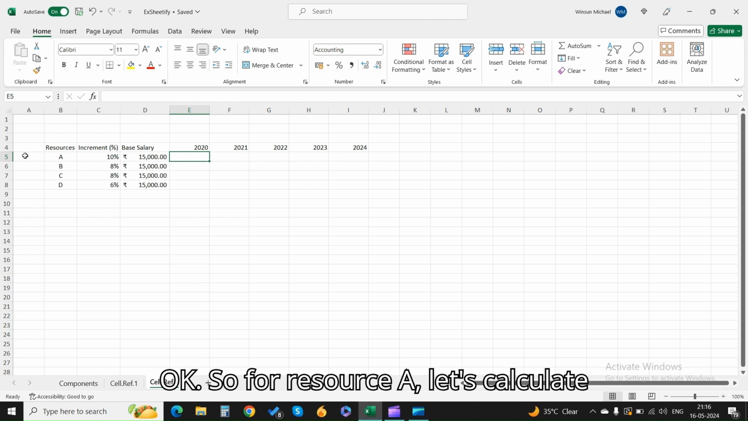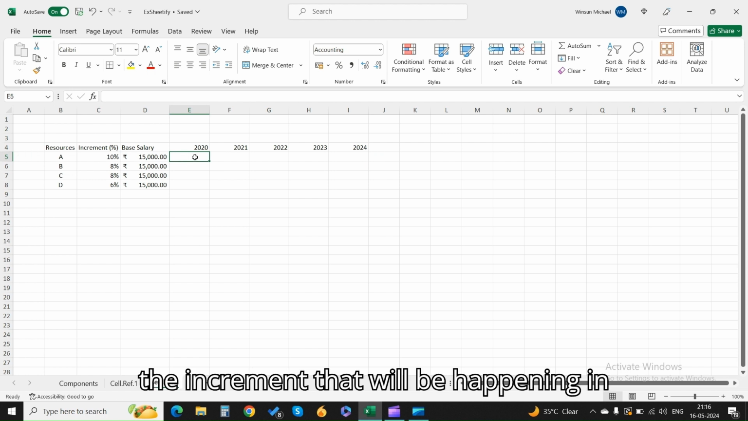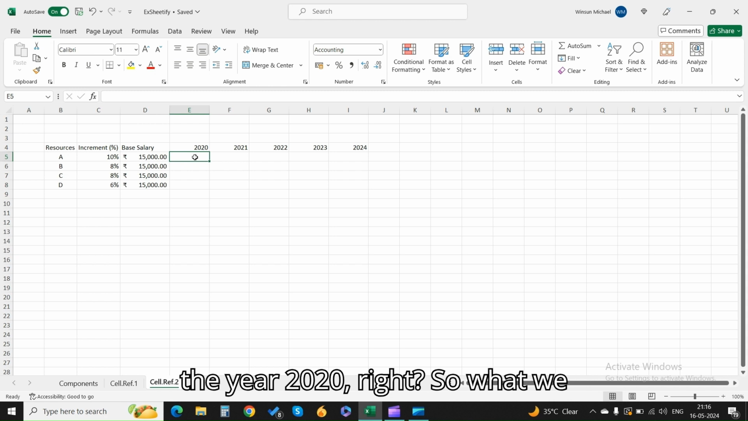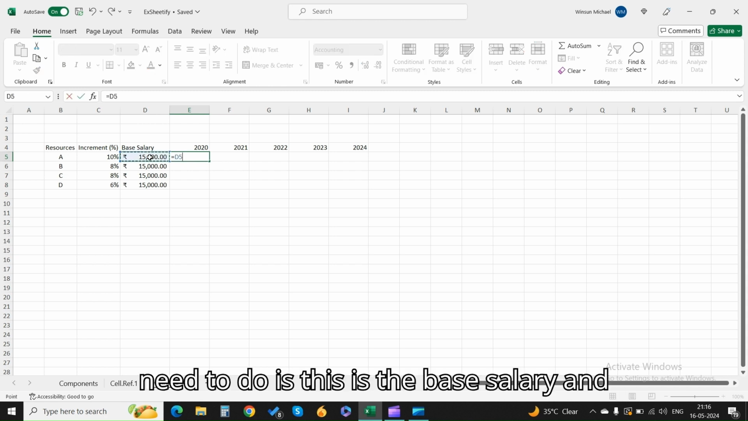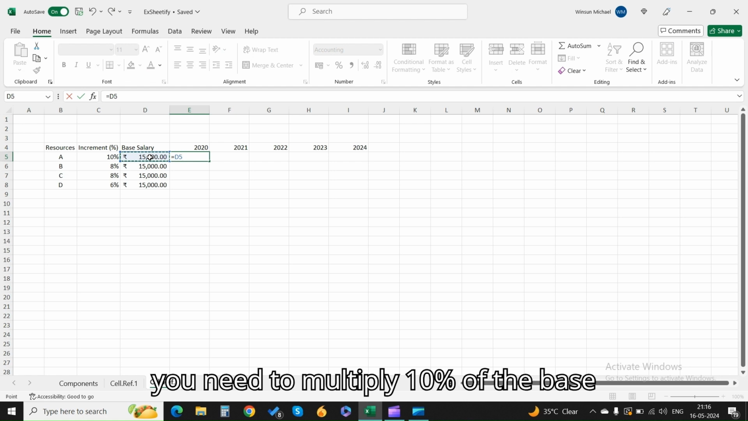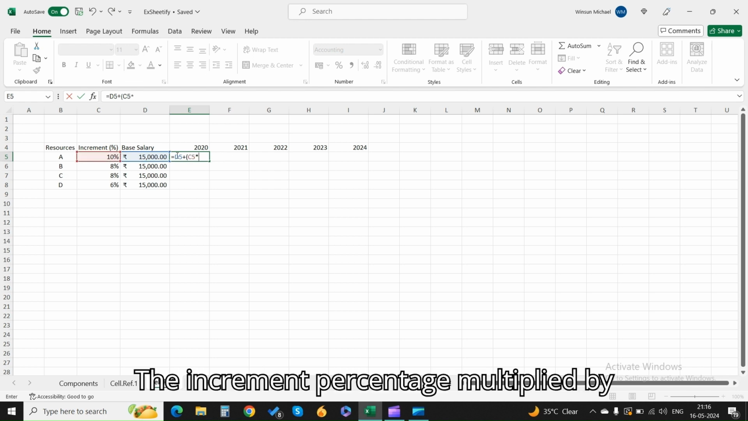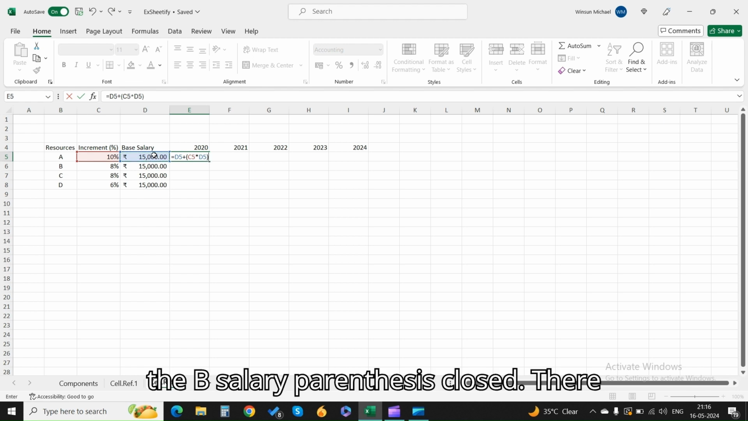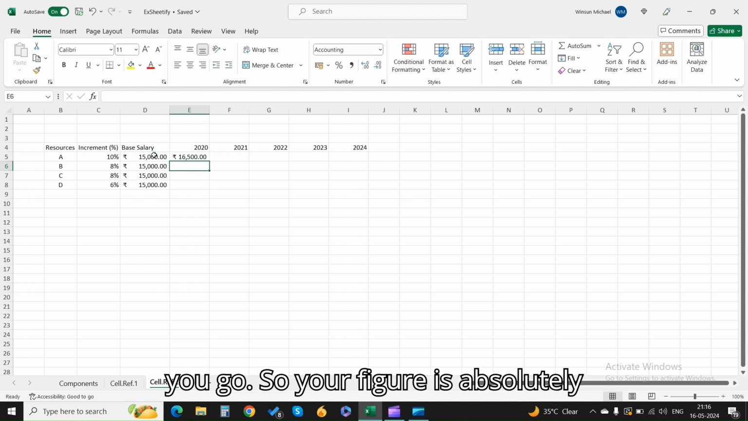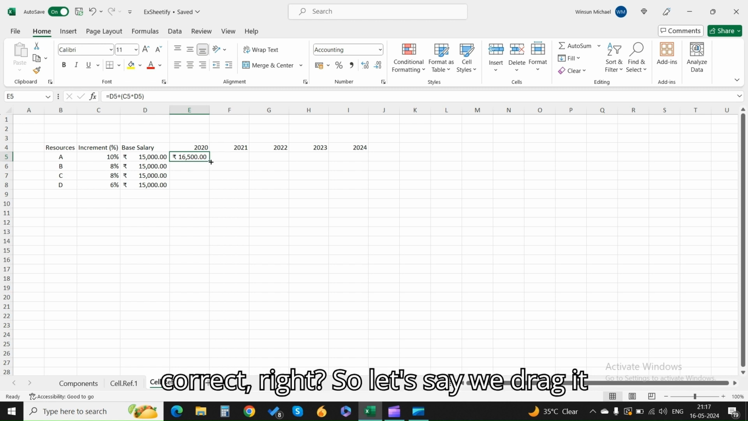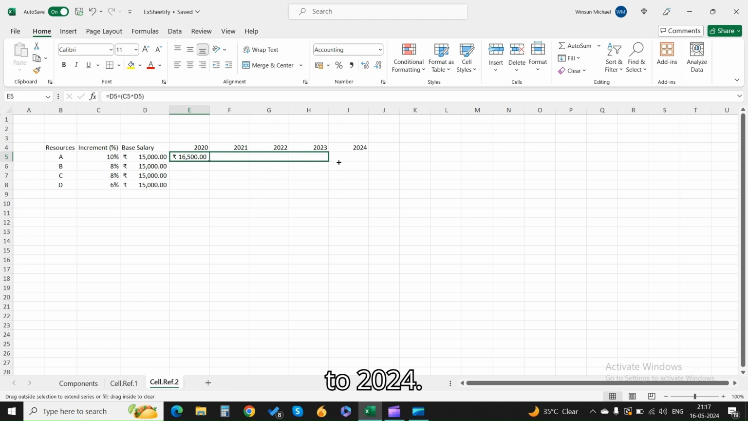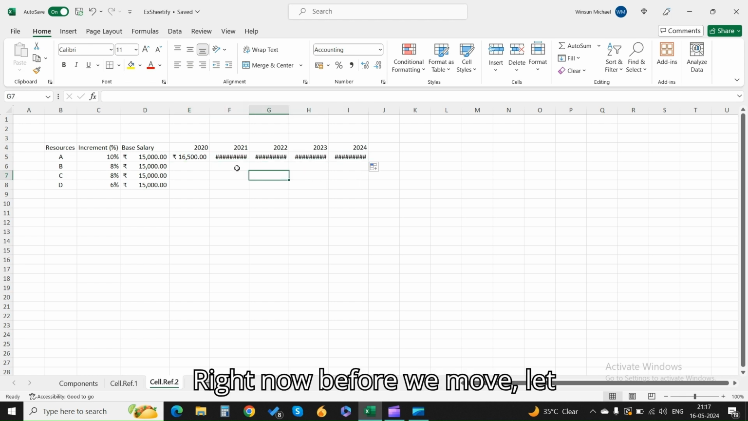Okay, so for resource A, let's calculate the increment that will be happening in the year 2020. So this is the base salary, and you need to multiply 10% of the base salary. So that is plus, the increment percentage multiplied by the base salary, parenthesis closed. There you go. So your figure is absolutely correct, right? So let's say we drag it to 2024, right?